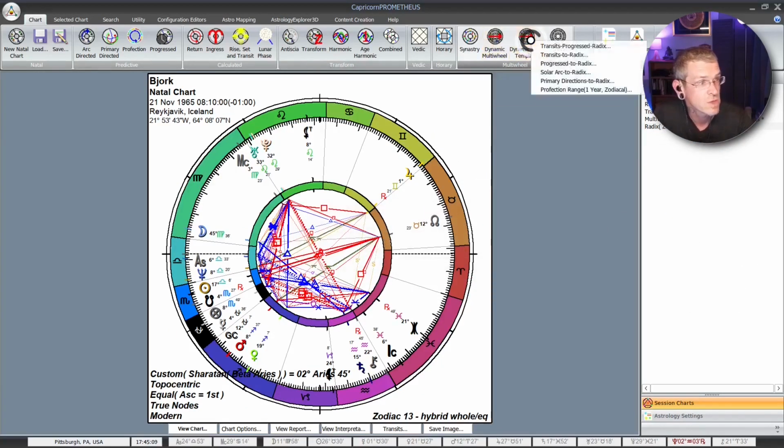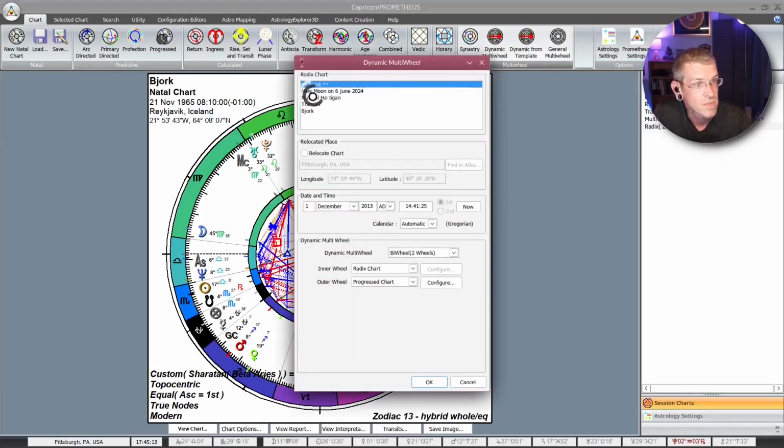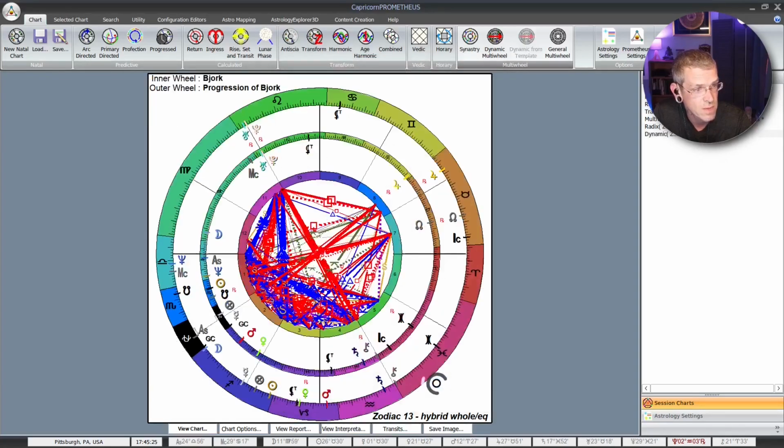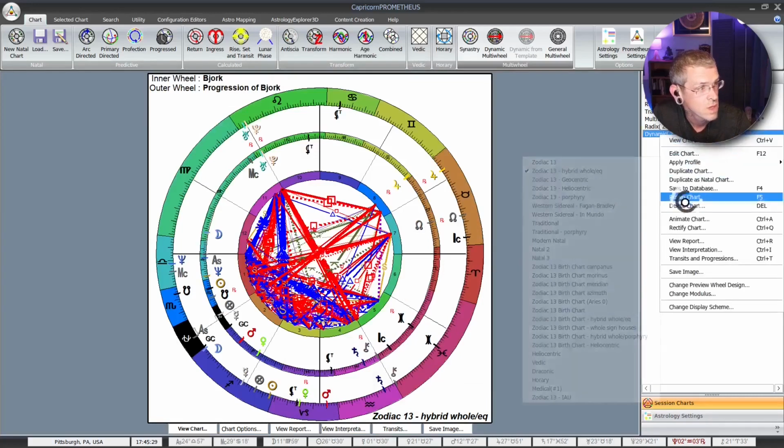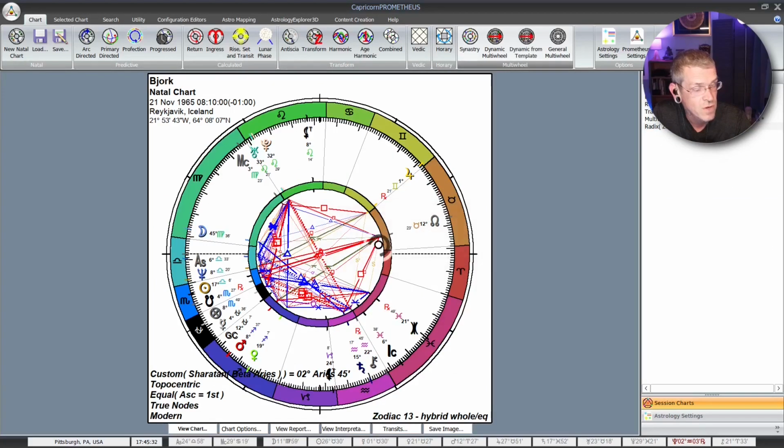And we can do a dynamic template just to get progressed to radix too. Let's say we want to use Bjork as the chart, but we're not going to relocate her chart to Pittsburgh. And we will click now, and then bam, here's Bjork's progressions. Amazing. So, you know, very quickly, when you know what you're after, you know what you want, you can move through material and generate charts really quickly.